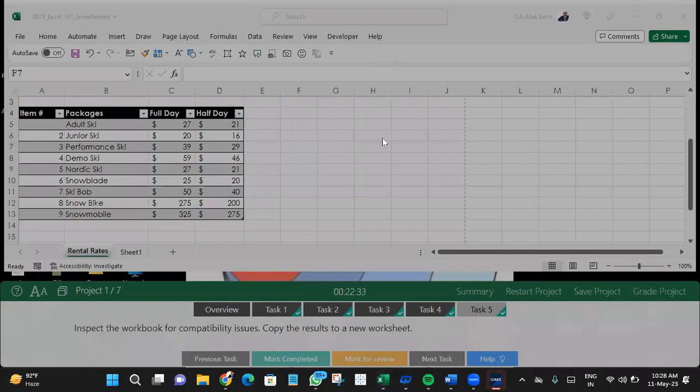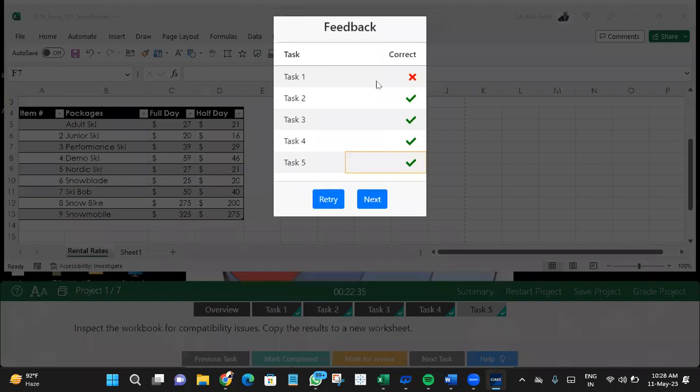So once all the tasks are evaluated, task number 1 is showing incorrect, and all the other tasks are correct.